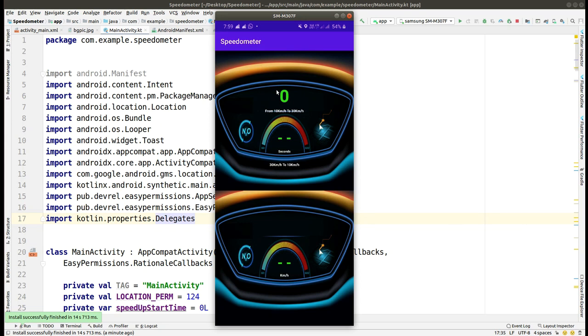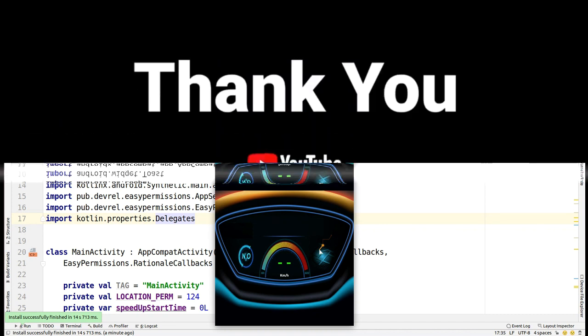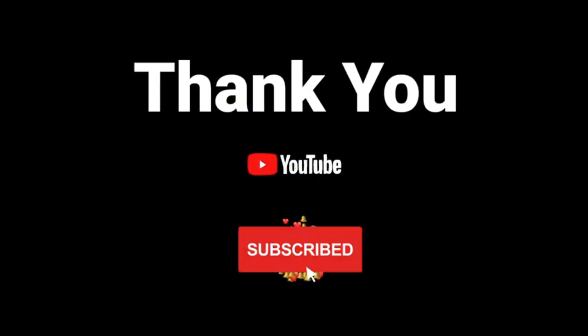Now let me check that the internet is also connected. So let me move my phone so that you can see the variation. Yes, you can see that it changed from 0 to 1. And if I move with a speed of 10 km/h, the two things will also change.